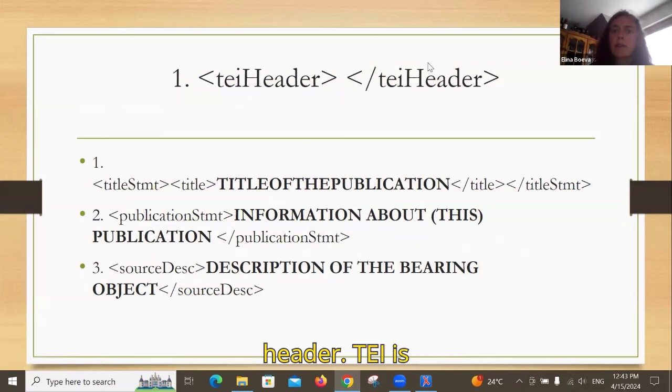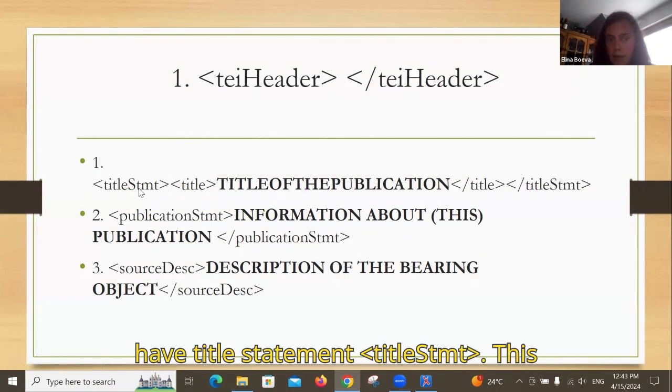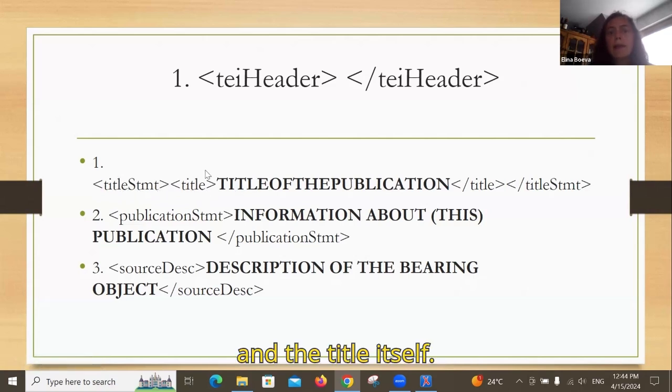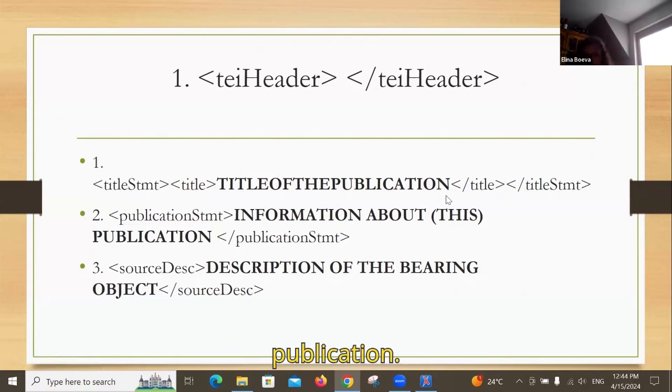teiHeader, I repeat, is a daughter element of TEI. Within teiHeader, you have some more elements. You have titleStmt, which stands for title statement, and the title itself. Here you name your publication. You can choose any title you want, of course.